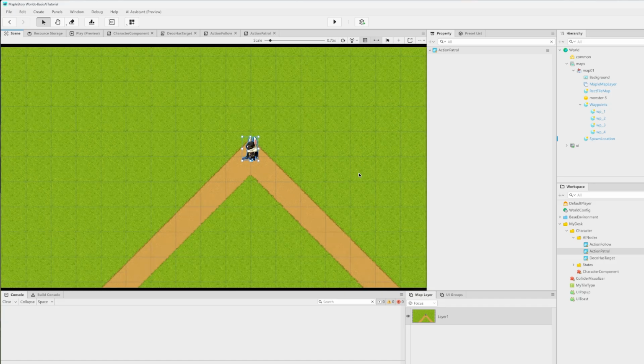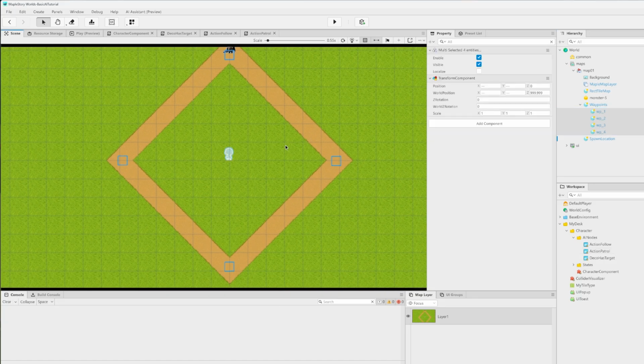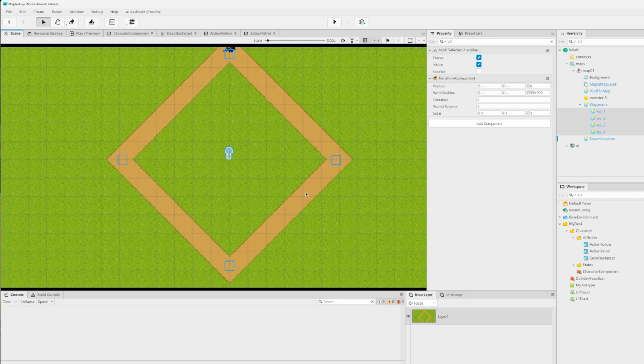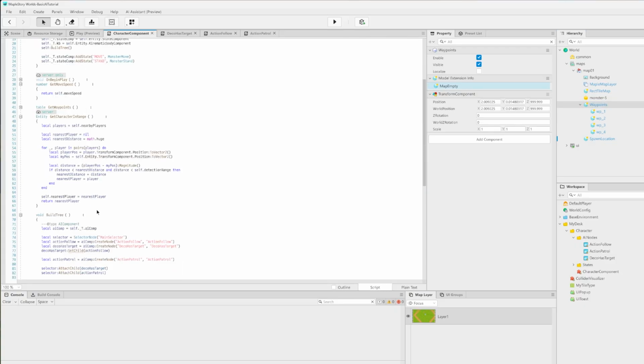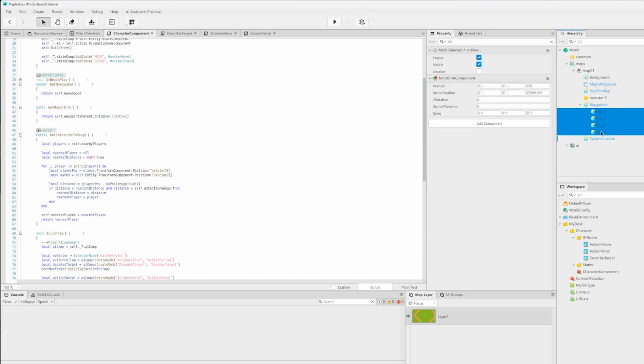So in our scene, we have 4 waypoints, each at their respective corners. So we have a waypoint here, here, here, and here. And all of these are just empty entities with a transform component attached. We have a parent waypoint that we reference, and then in our get waypoints, we simply just grab the children of the waypoints, and we're going to change that to a table and return that. So that's how we're getting all of our waypoints in sequence.